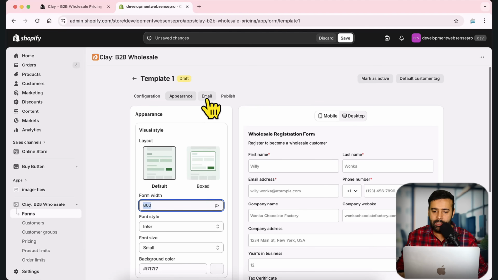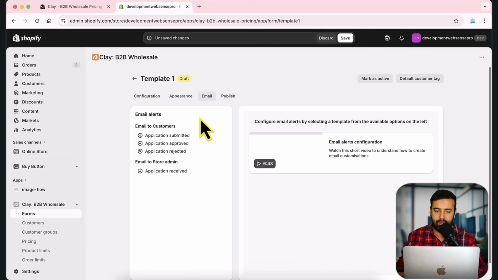Now the third step within the wholesale registration form is email. Whenever a form is submitted, this app is going to send an application submitted email. If it is approved, it's going to send that email. If the application is rejected by the admin, it is also going to send an email. The store admin will also receive the application once someone fills up the form.